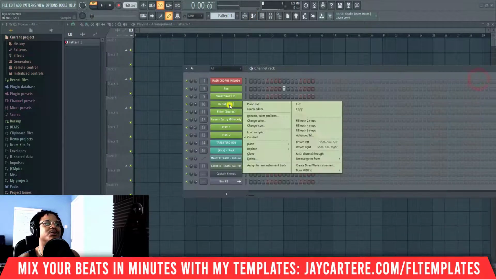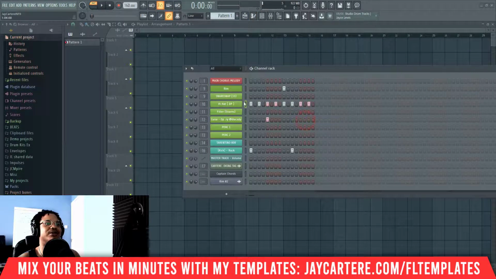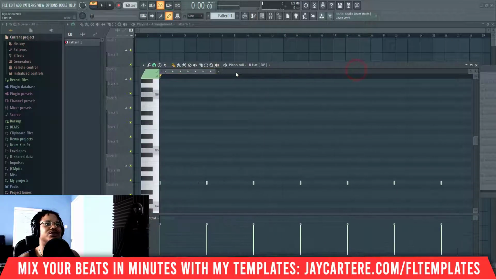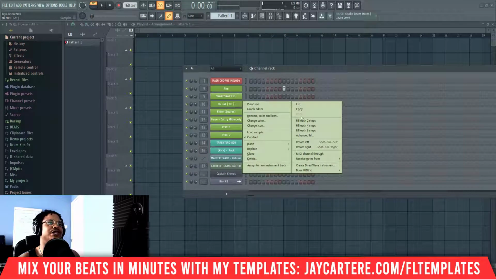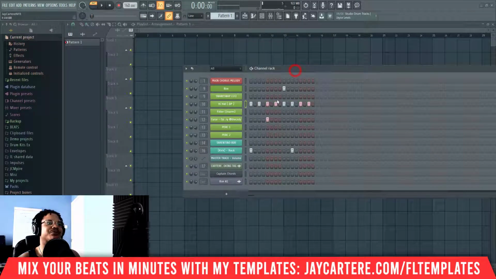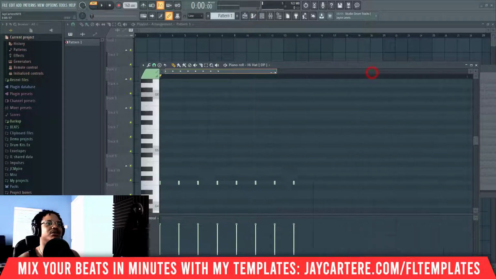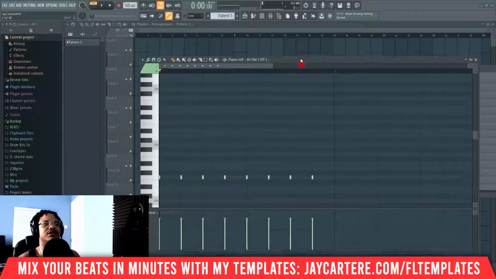Oh, no, not going to the piano roll. We'll just fill each 2 steps. Very, very easy to do that. Then we'll go into the piano roll, and here we can do some hi-hat rolls, okay? When we went to fill each 2 steps, it actually created these MIDI notes that we can actually manipulate in the piano roll. So let's listen back to this.